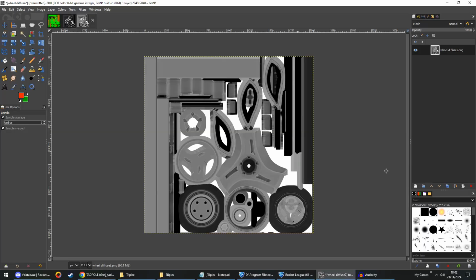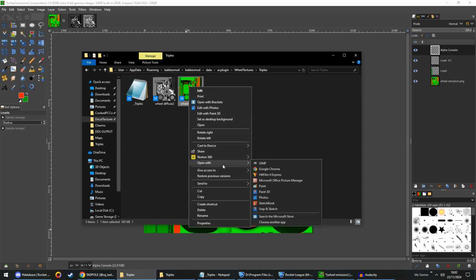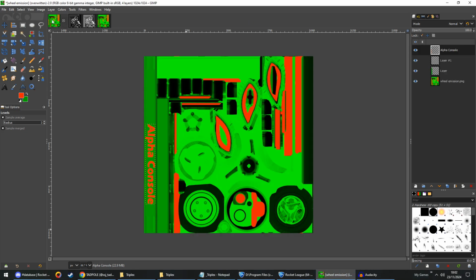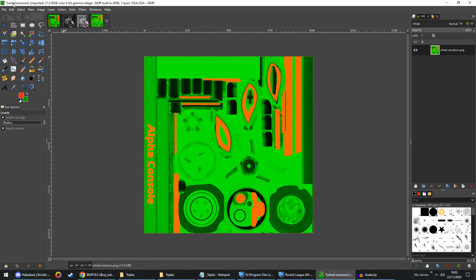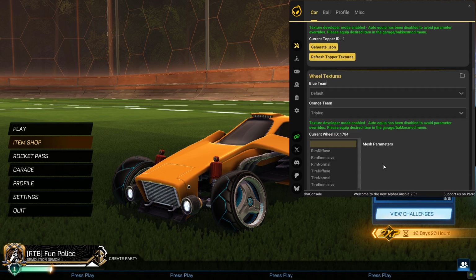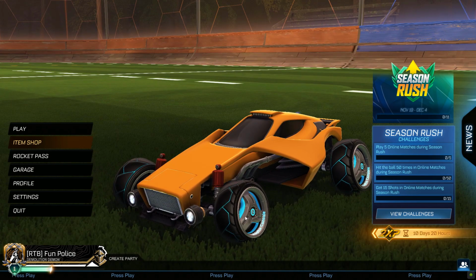We need to do the same to the emissions. Here's the emission, Alpha Console, and I'm going to do the exact same thing. I'm going to open the saved texture up. So we have everything. We've gone from all of these layers down to one. And I'm going to do the exact same thing. Will emission save. And then if I developer mode, refresh, now we have our emissions back to what they were as standard.